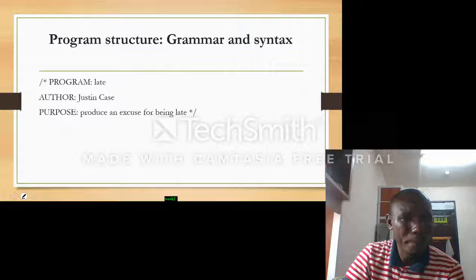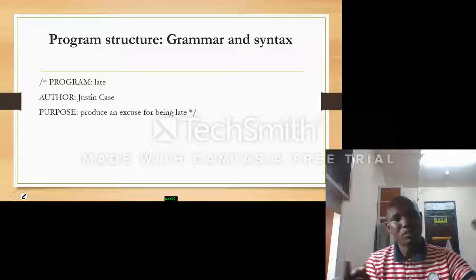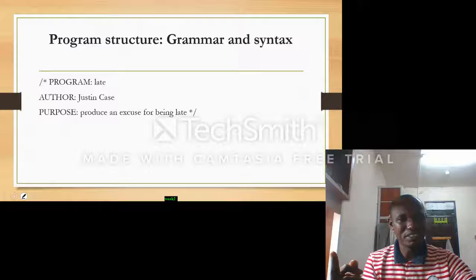Okay. Then the next thing, just a simple demo to demonstrate the multi-line comment. We look at it. Program: late auto, just in case, purpose: produce an excuse for being late. All this one is enclosed within a multi-line comment. Can you see that?